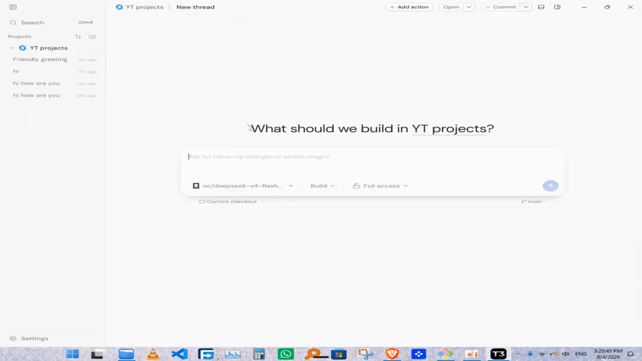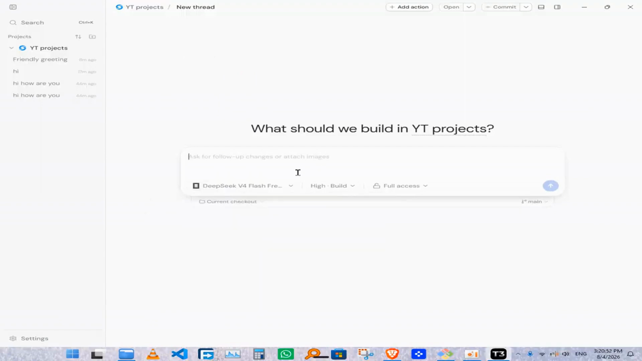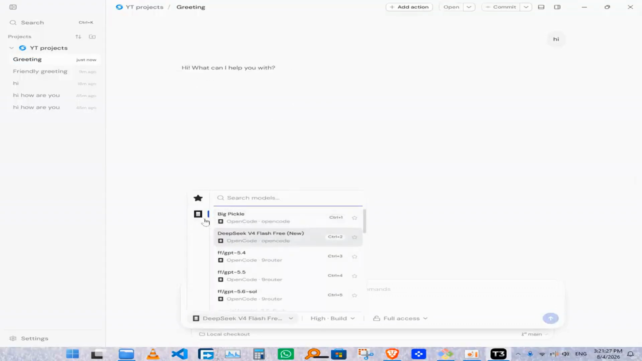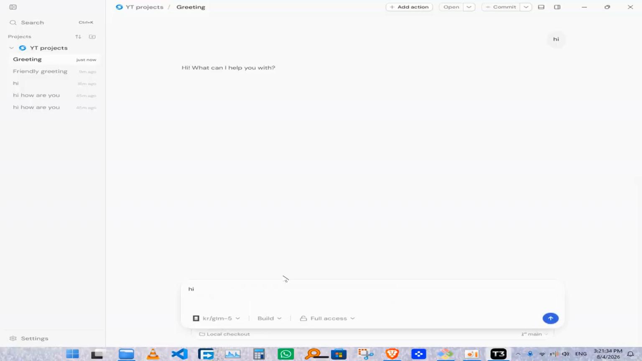To test it, just go back and first I'm going to try their own model, the new DeepSeek, and send any command. Now it has named the session and it should work. It's saying that it is working, but we will see if it gets any response or not. As you can see, it has given me the response. Now I'm going to test it with the 9Router models. So select GLM5 and send again.